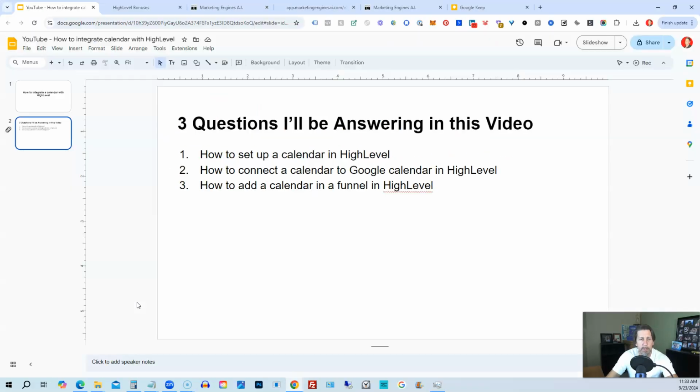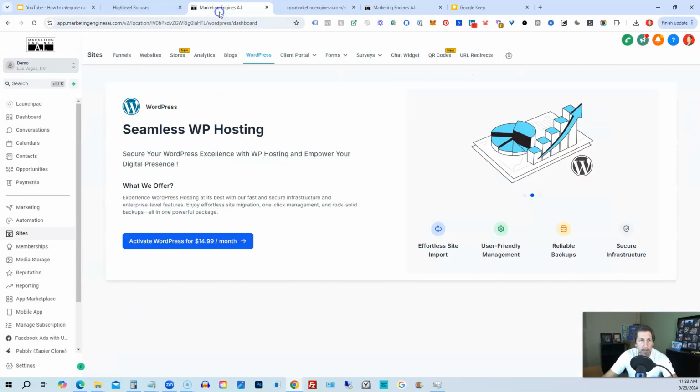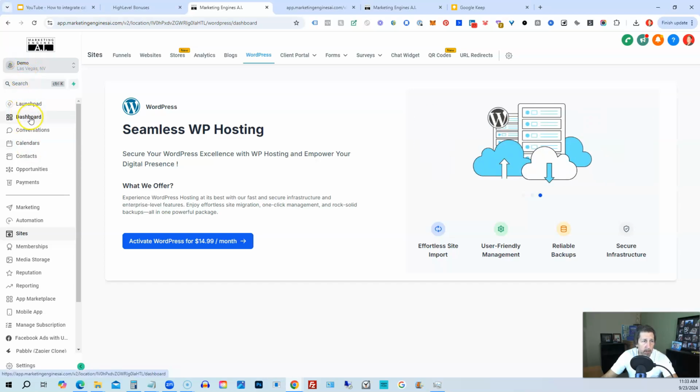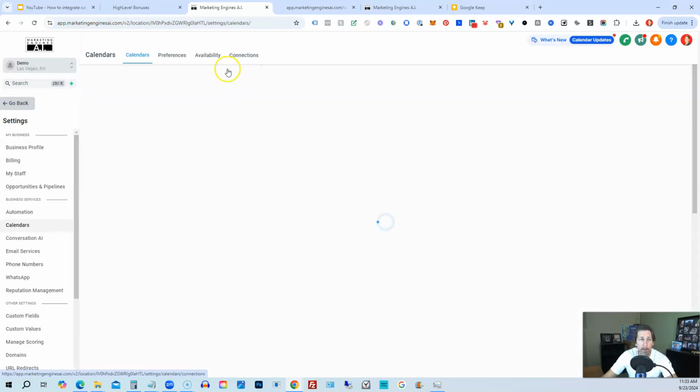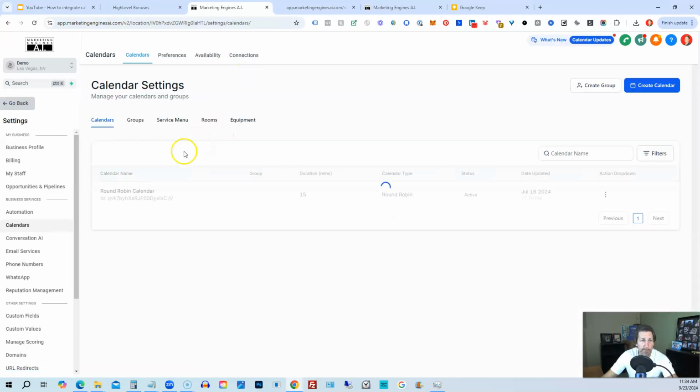So we're going to hop out of here and into my demo sub account. If we are in our demo sub account, it'll likely end up on the Launchpad or dashboard. I'm already in Sites, but what we really want to do is go to Calendars, and then we can see if we have a calendar displayed. We already have a calendar set up, but if you go to Calendar Settings, here's where you can create a calendar if you don't already have one.